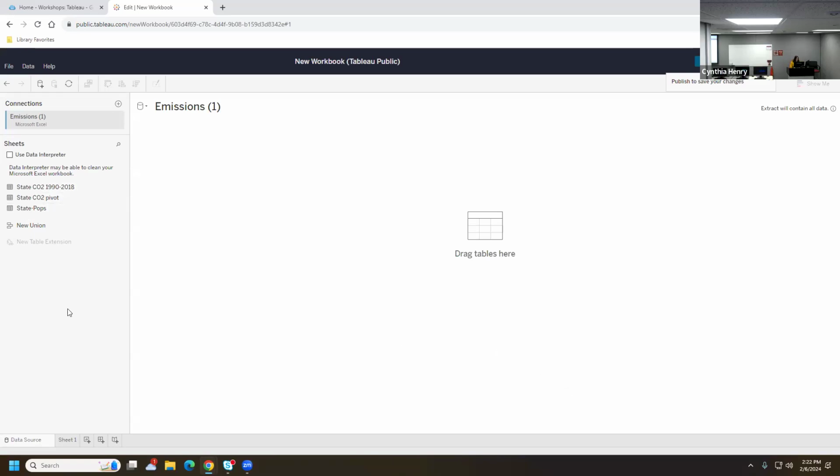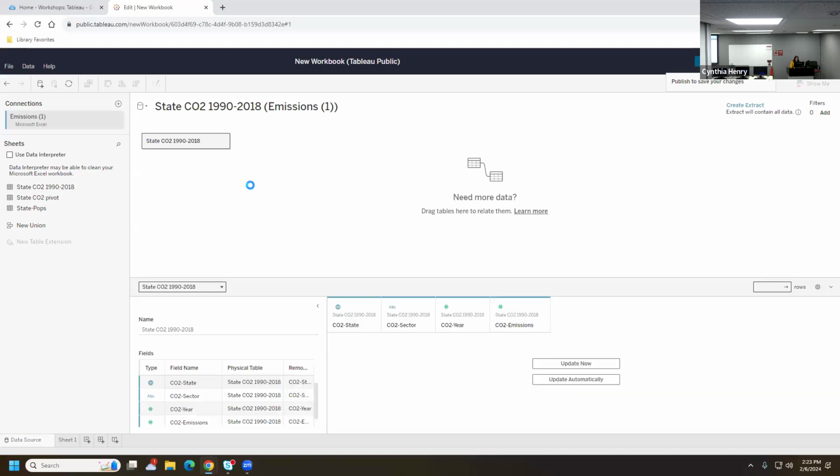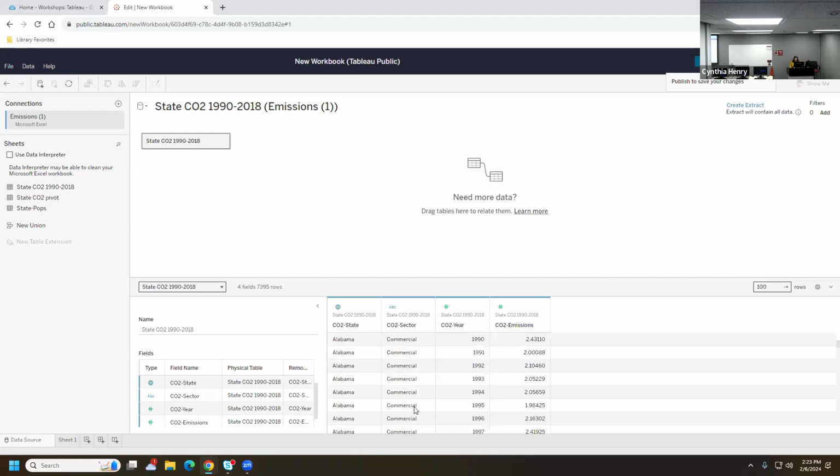I'm going to go ahead and get our top one over here. This is the one we're going to be using the most, the state CO2 1990 to 2018. I just drag it in here in this area, anywhere where it says data. So let's talk about this screen a little bit. I am not going to say update automatically because I want y'all to be able to see that for learning purposes, but you can click on this update automatically and then you would see the data fill in here.